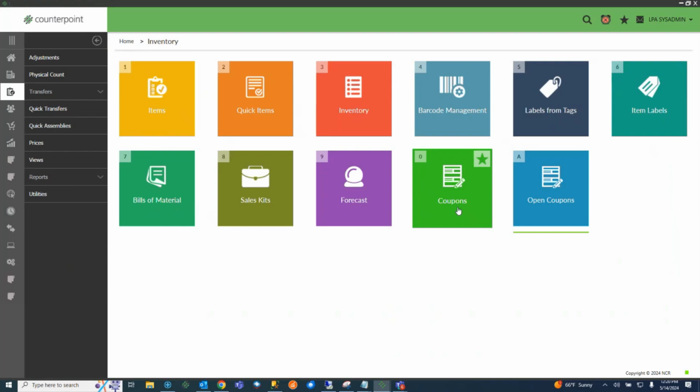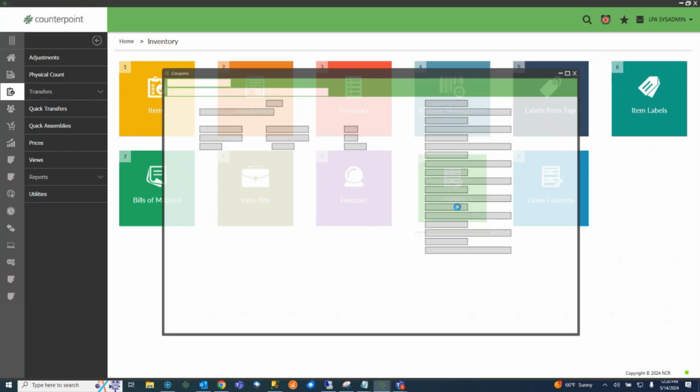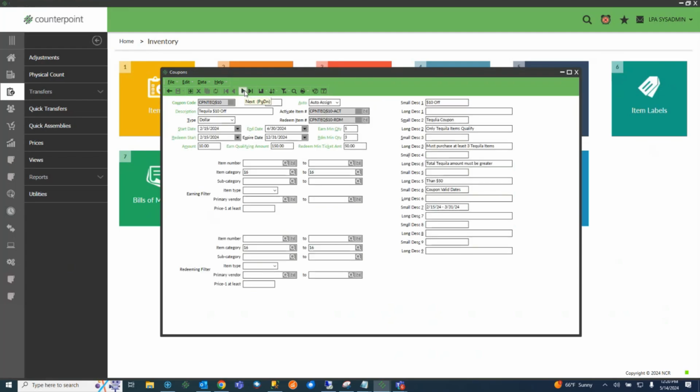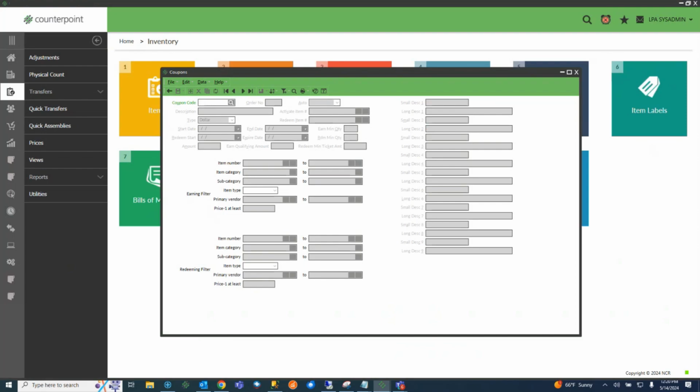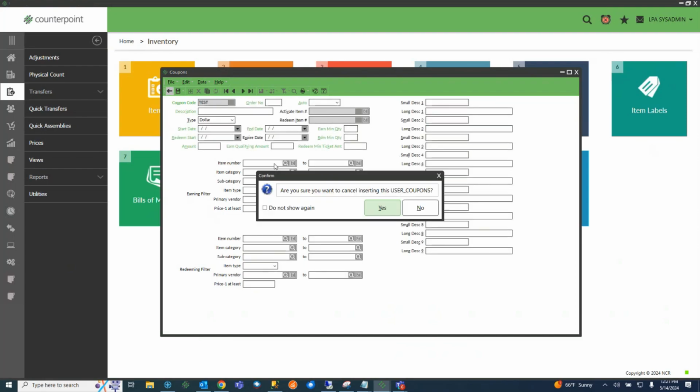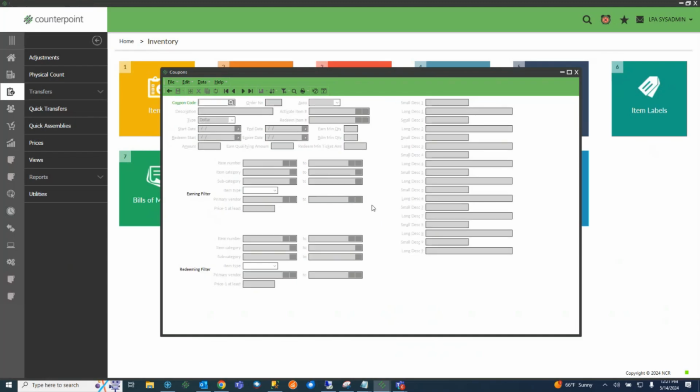The actual controller is right here under coupons. Open this up. And I have two examples in here right now of our two different types. Going through some of these fields, this is just a code. If you're going to create a new one, you have to give it some type of code and then fill in all the other fields. I'm going to go back to the one that I already have on file here.